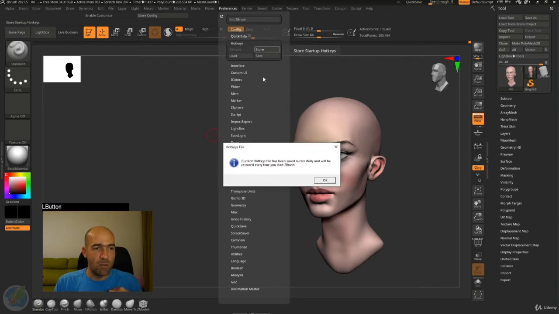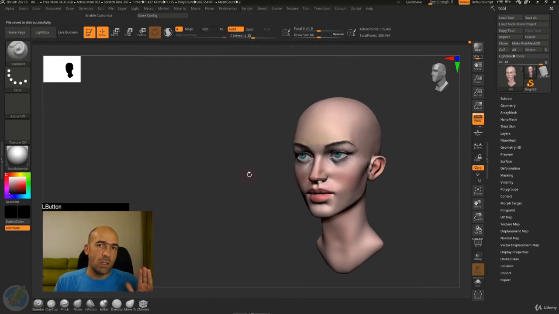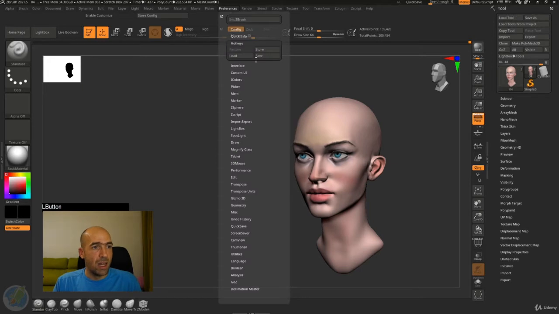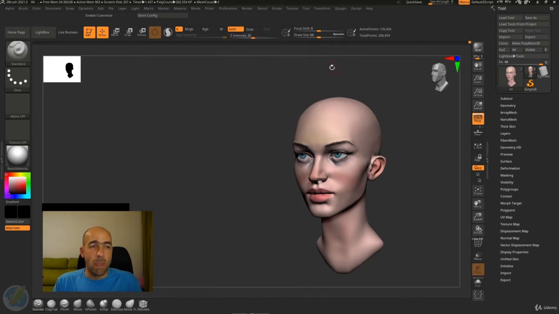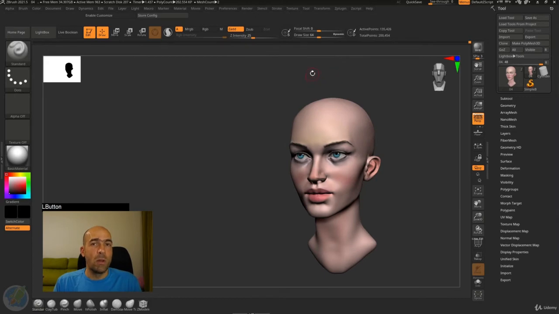You just store from here. And now the hotkeys are stored, which is good. Every time you start ZBrush, restart from now on, the hotkeys will be the ones that we have given. The thing is that if you don't go to preferences and store them, next time we start ZBrush, probably they will be reset.